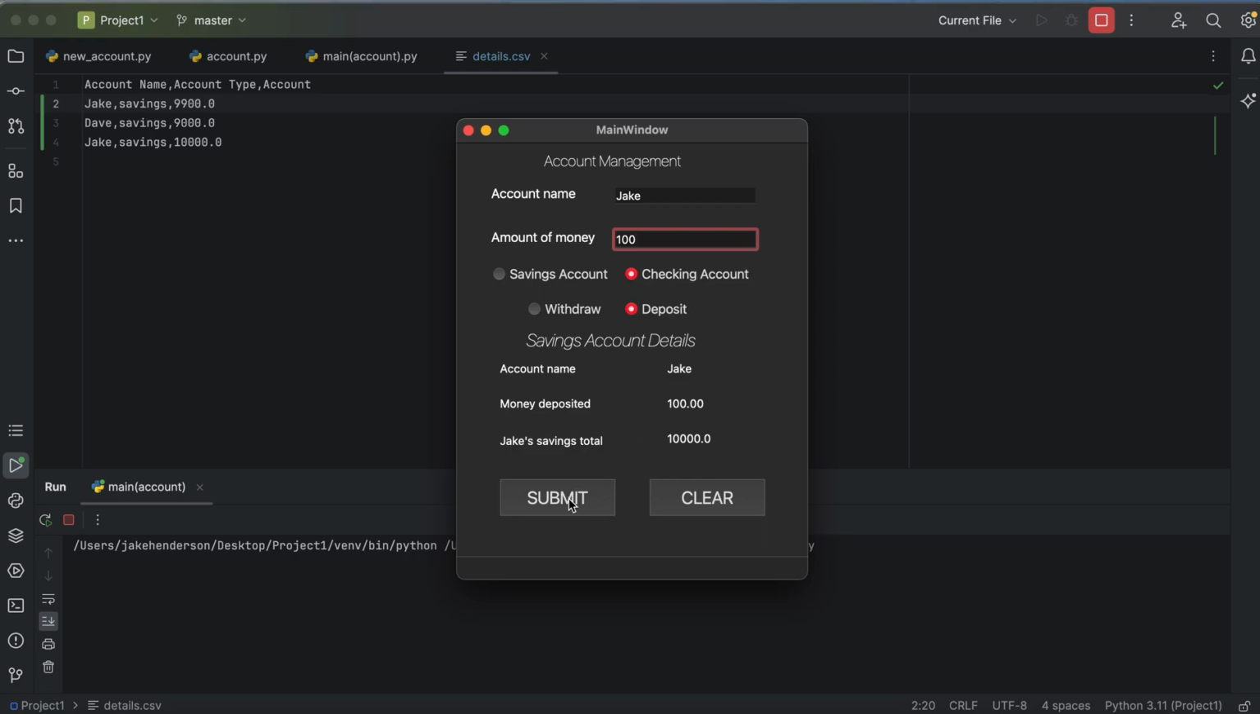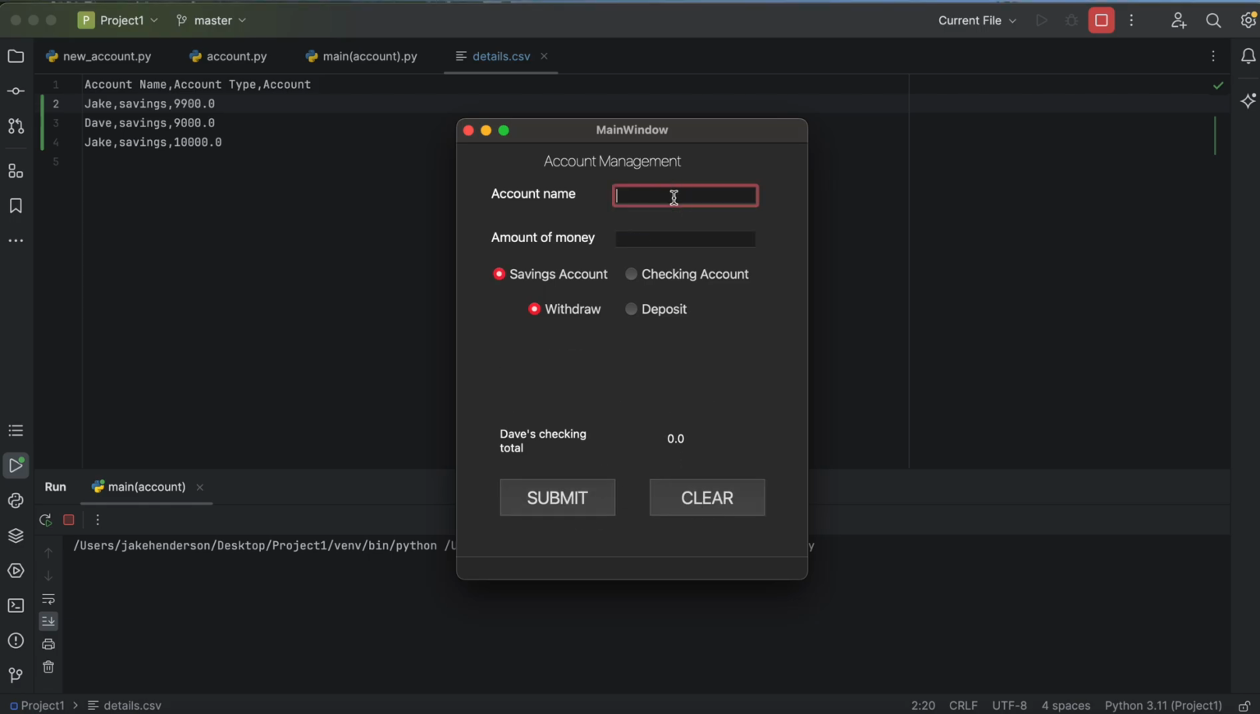So if we switch to checking account, we start at 1,000, and then if we go to change it to Dave, and we click checking account, and we do 1,000, and we withdraw, he's now at 0. Then Jake was at 1,100, so now he's back down to 1,000 after withdrawing. Deposit also works, going up. So then if we deposit 10,000 into Dave's checking account, he should be at 10,000, which is the case.